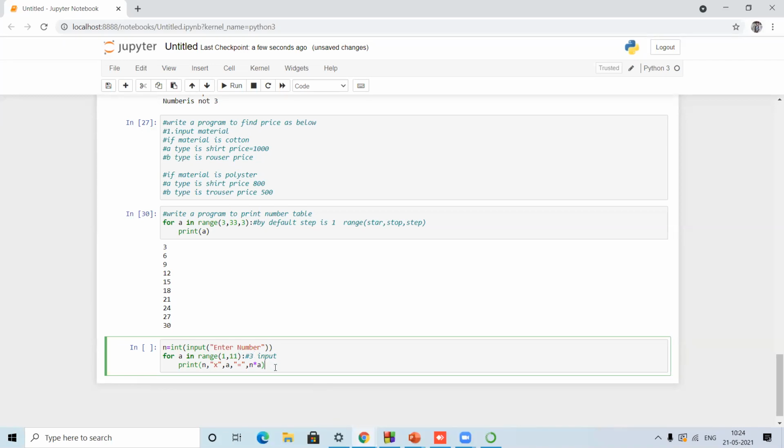So at this point, what will happen? At this point, we are going to have 3, which is the number. The multiplication sign will be printed. A is 1 at the first iteration. Then equal to, because we have written it in the print statement. And n into A, that is at this point, n is 3 and A is 1. So it will be 3.